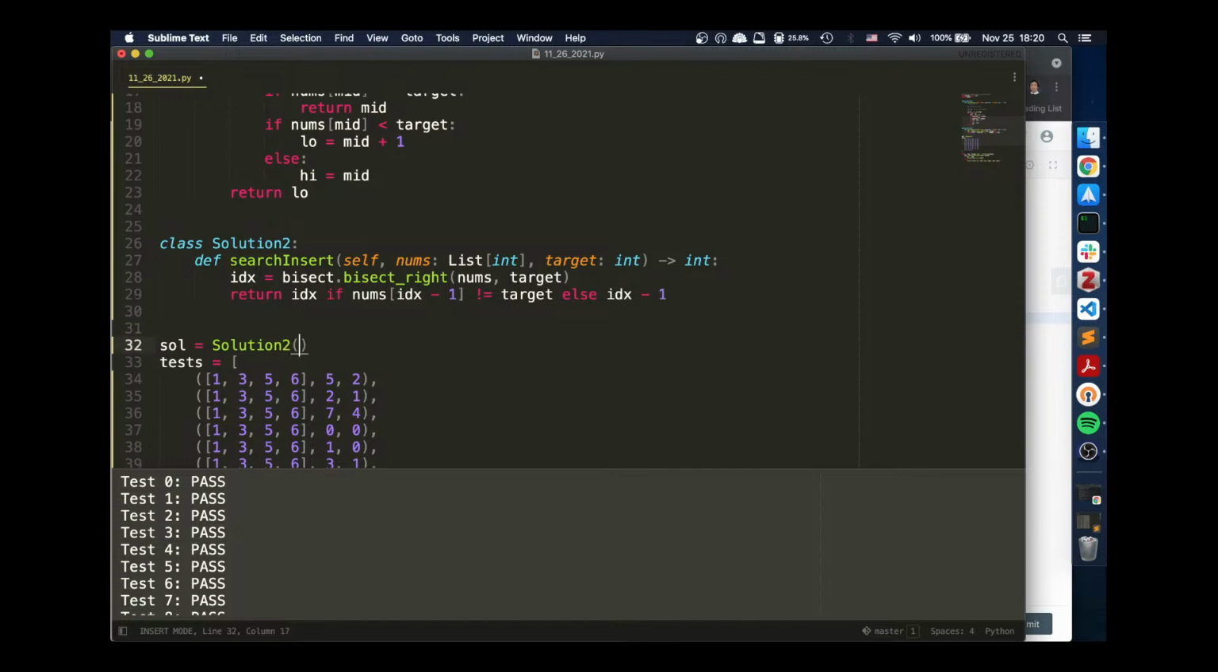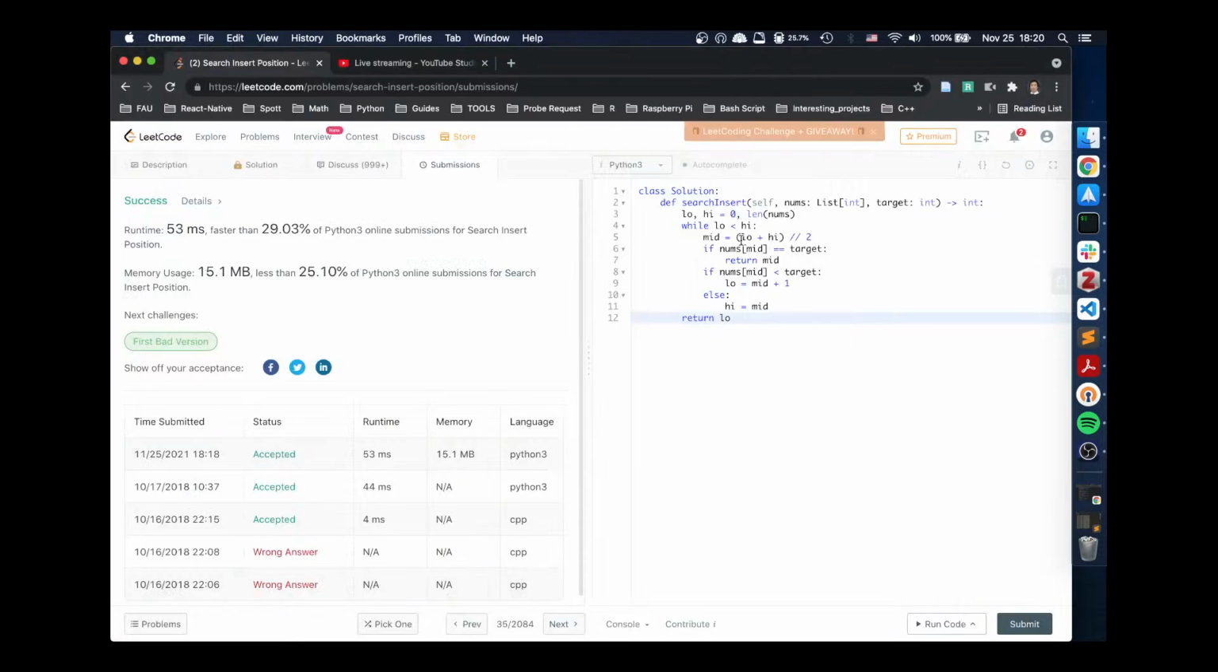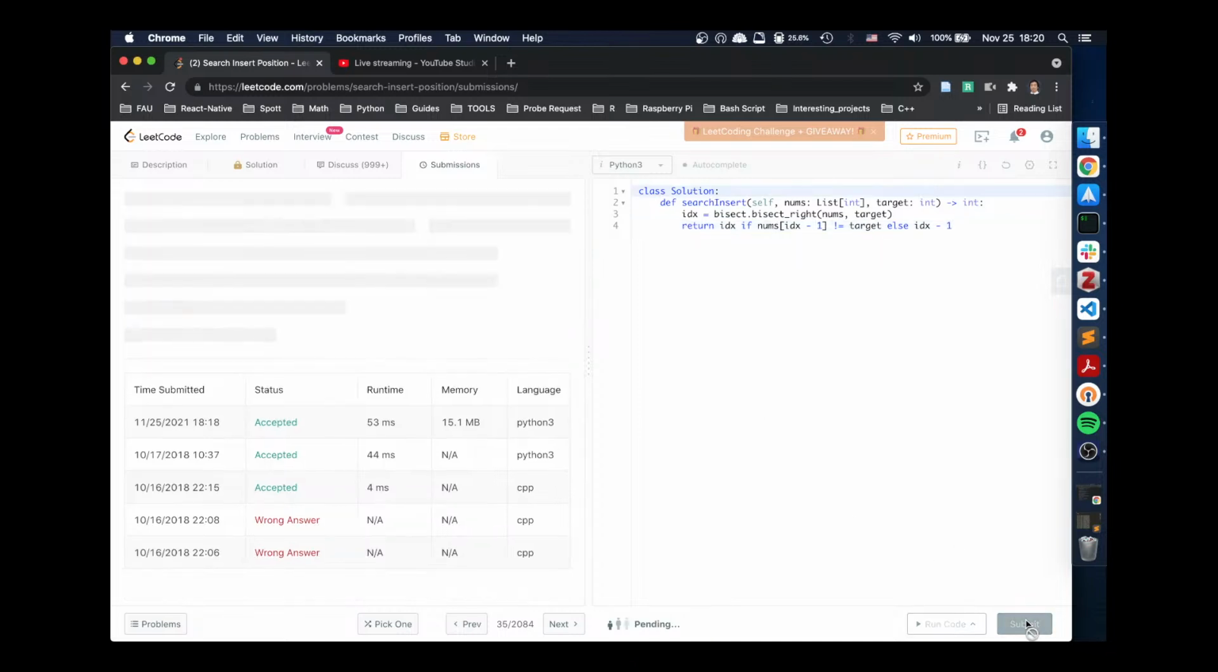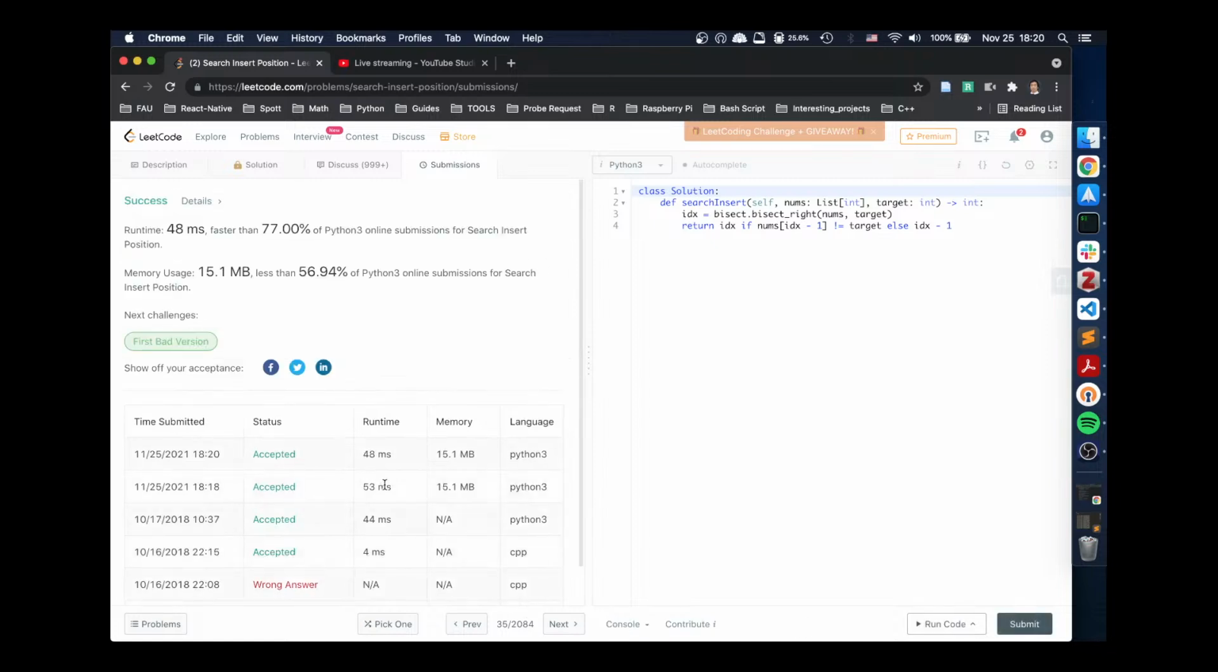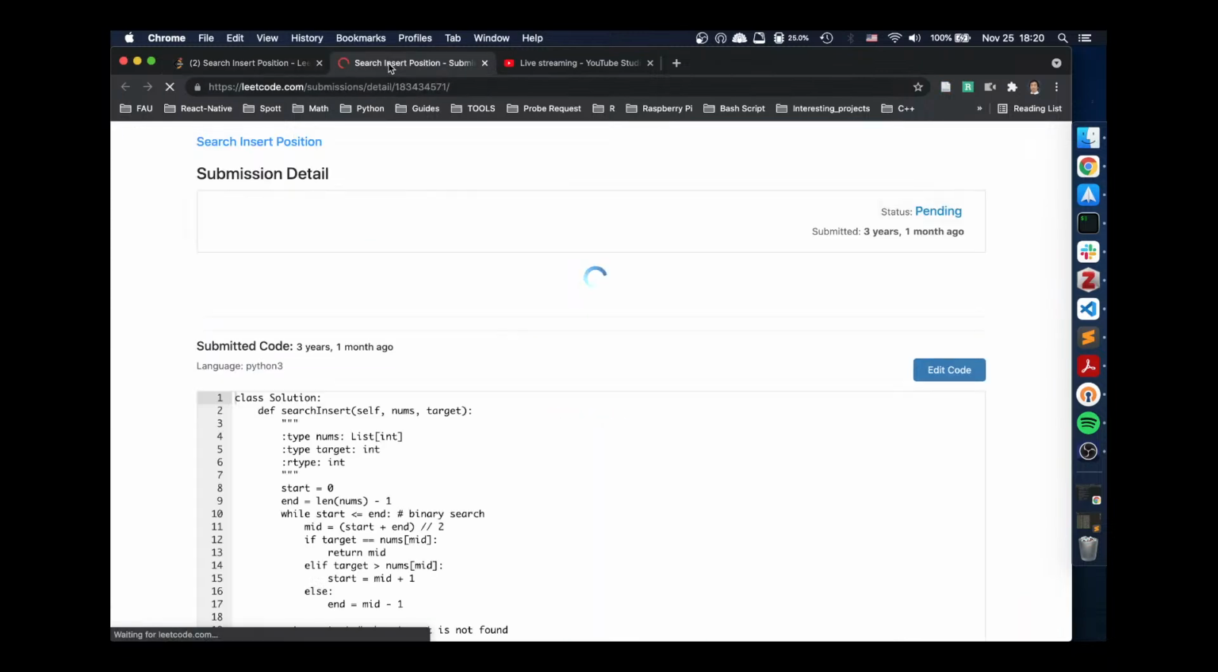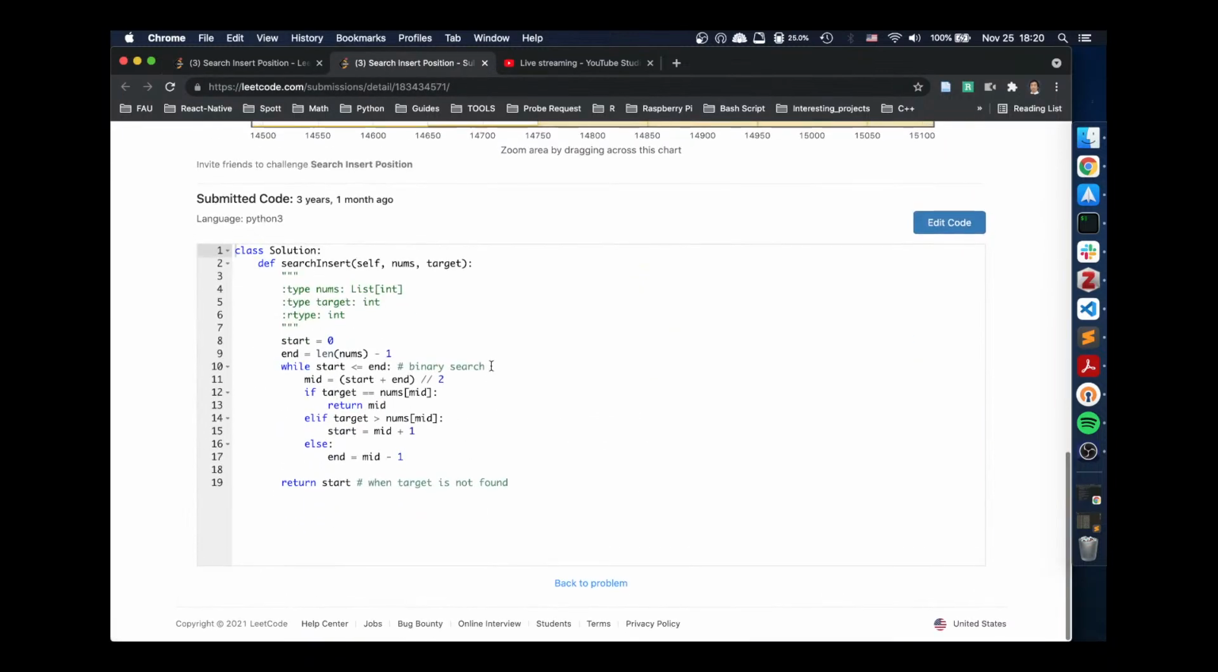Okay, try solution 2. I just want to be faster. I'm using bisect. Maybe that's the 44. Yeah, that's the 44. There we go. I'm pretty sure this is bisect. No, it is not. Oh, it's the same.